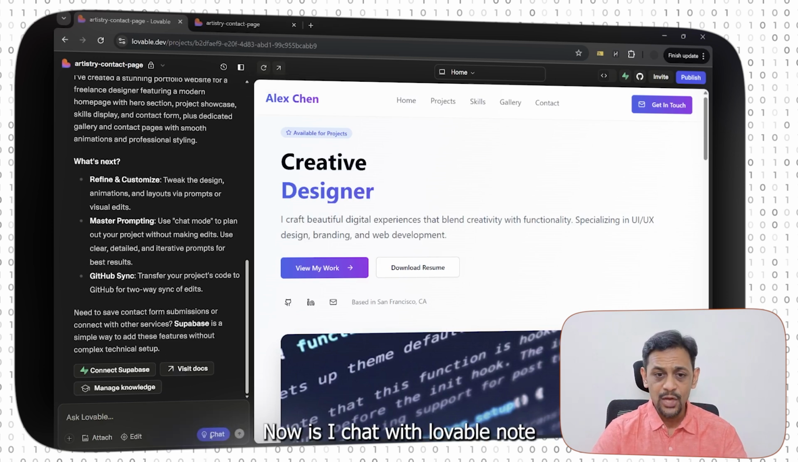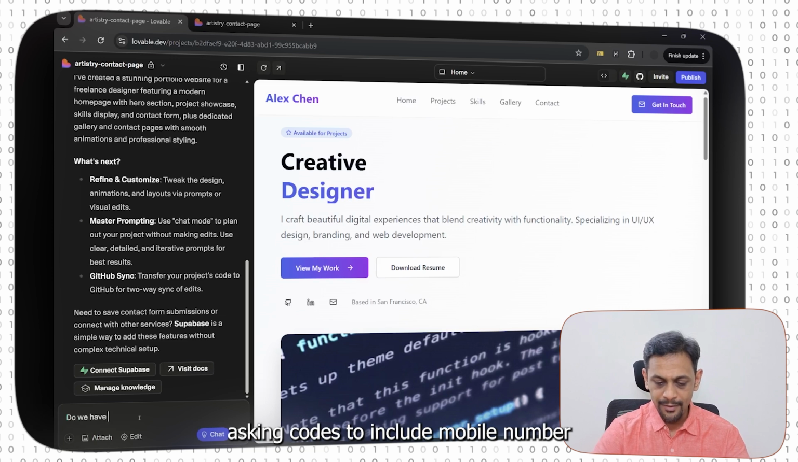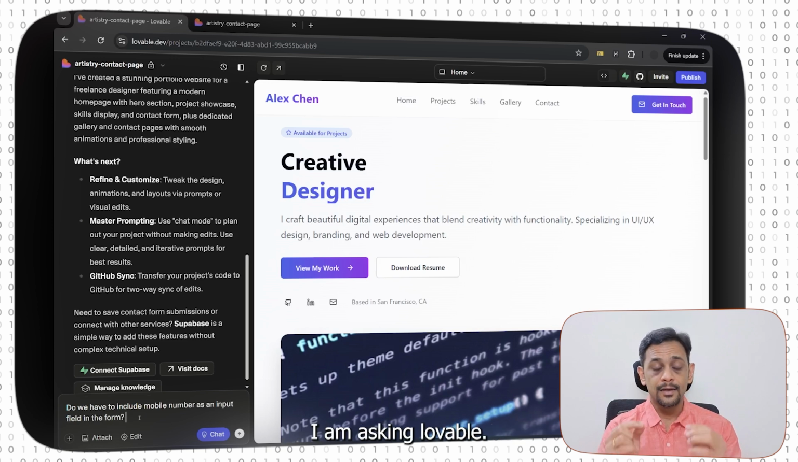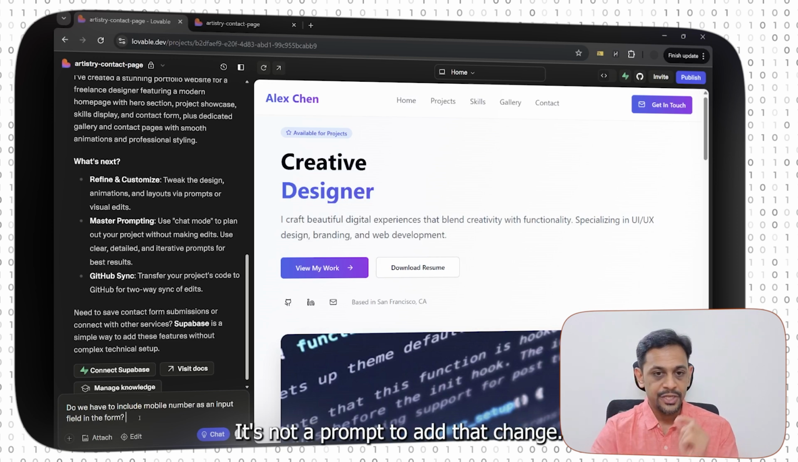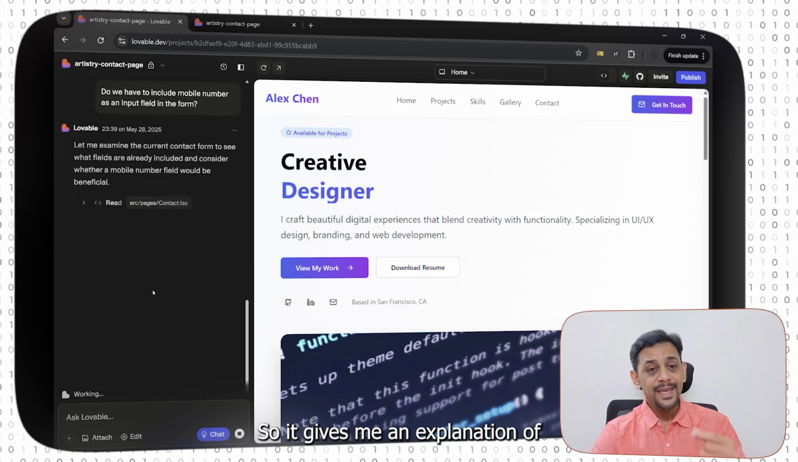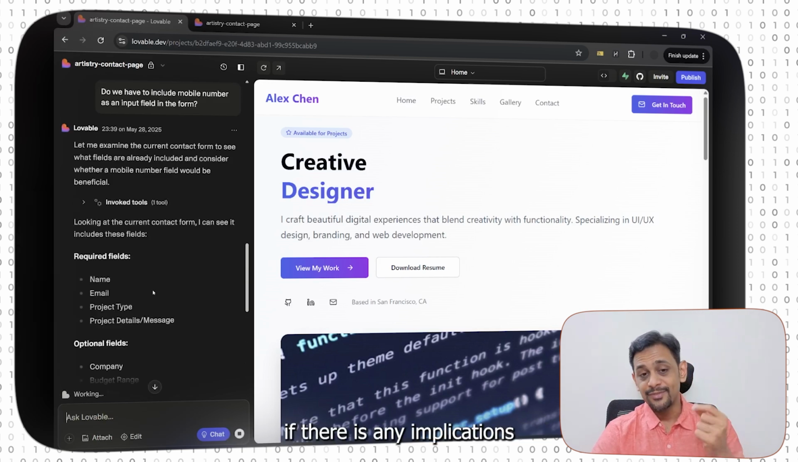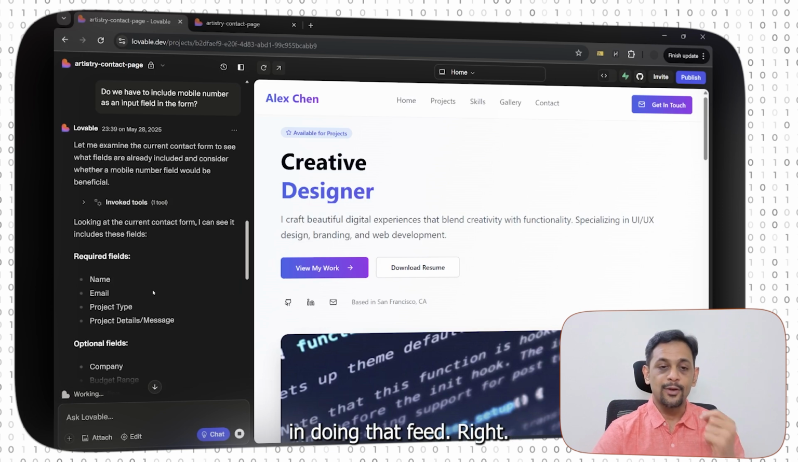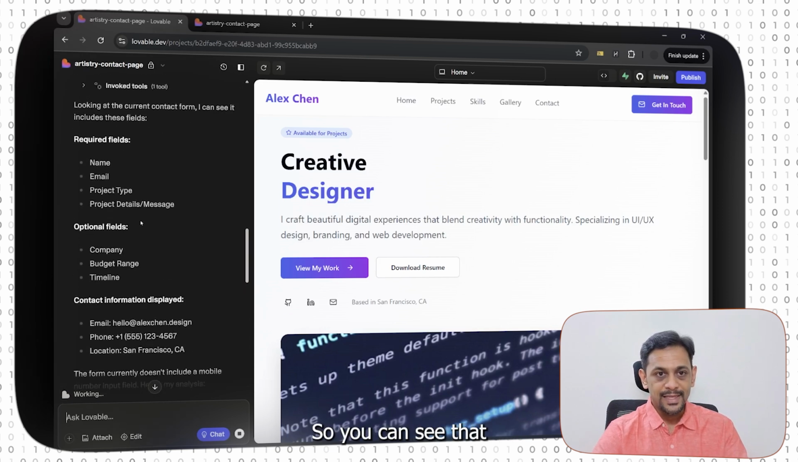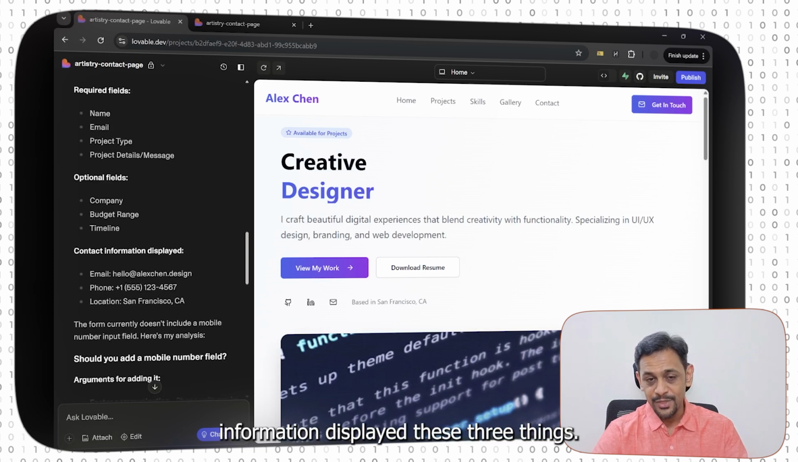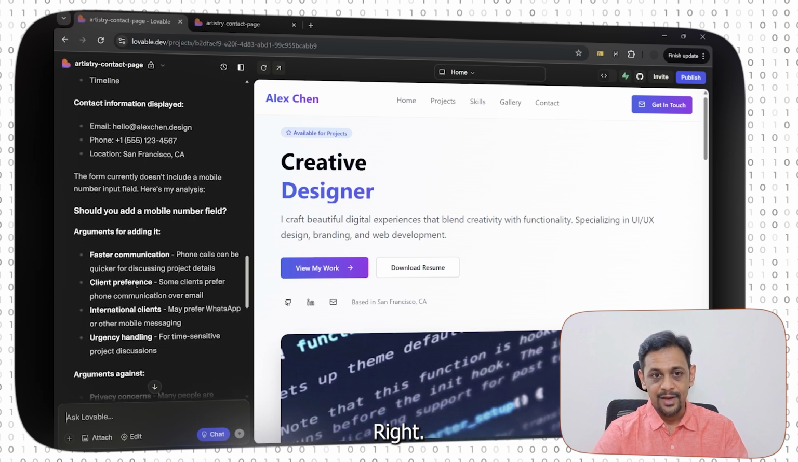Yes, I chat with Lovable now, asking, do we have to include mobile number as an input field in the form? I am asking Lovable. It's not a prompt to add that change. See what happens here. So it gives me an explanation of if mobile number needs to be included or if there is any implications including that field, right? So you can see that it says required fields, these are the things, optional fields, company, budget, range, timeline, and then we have contact information displayed, these three things, right?